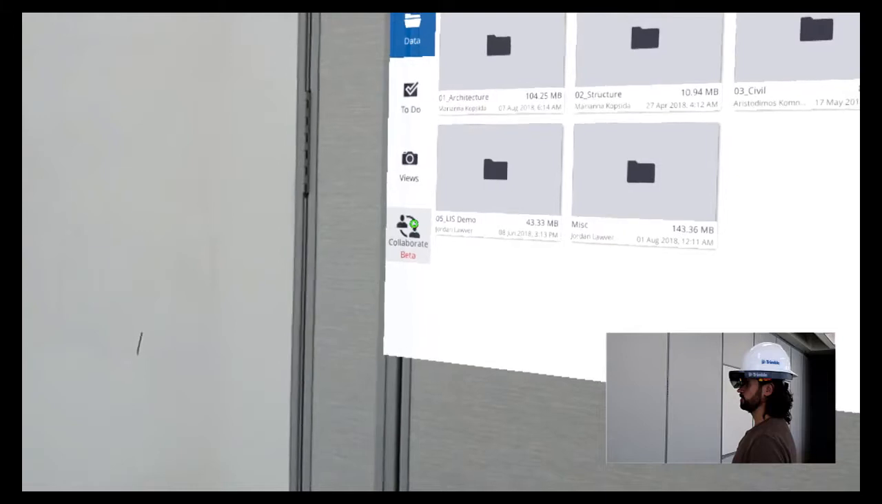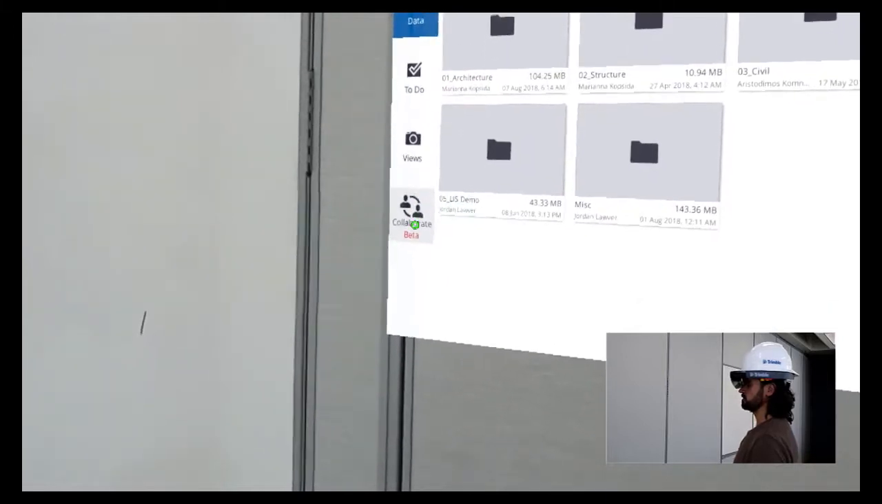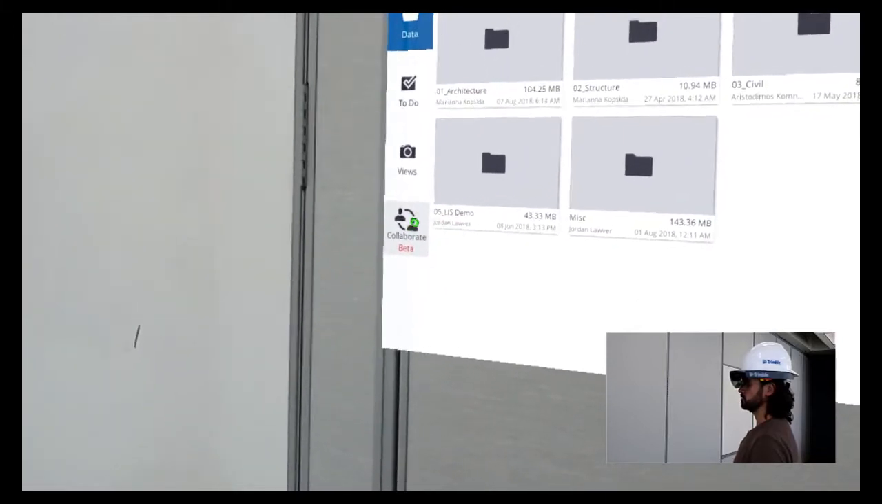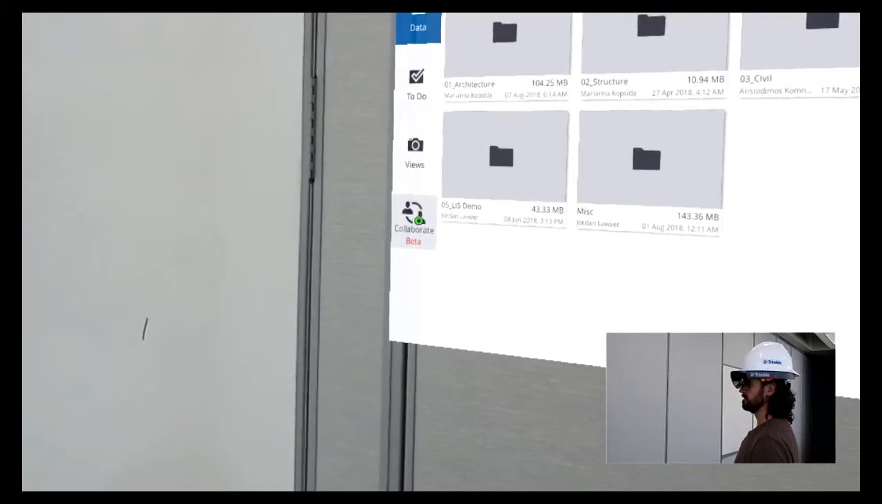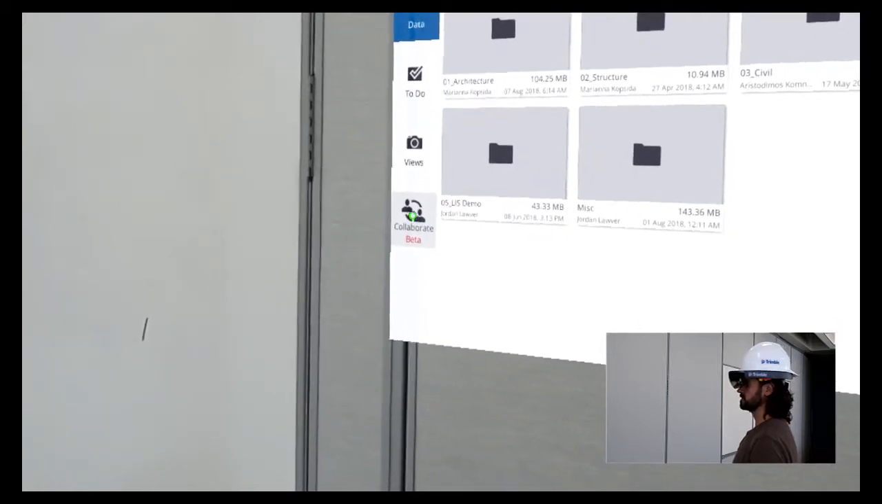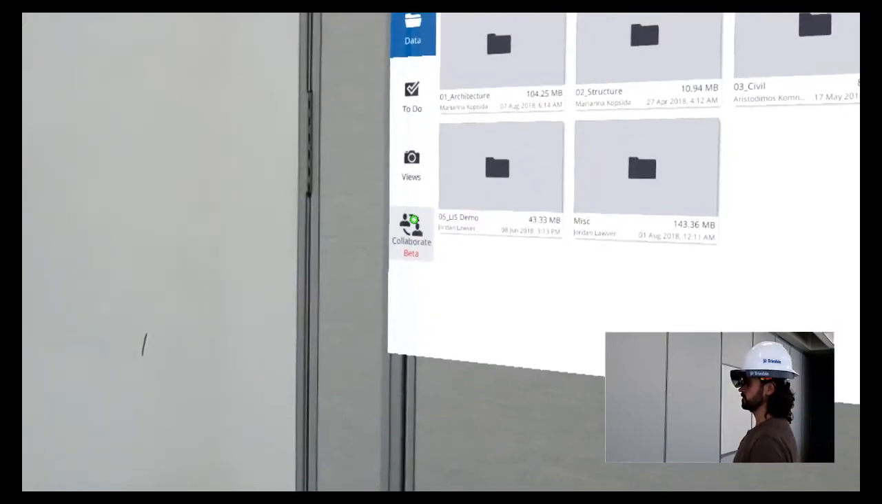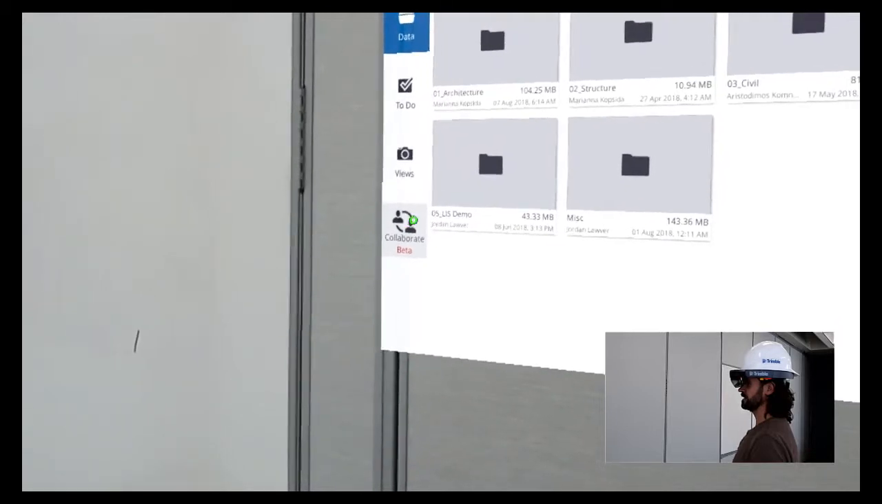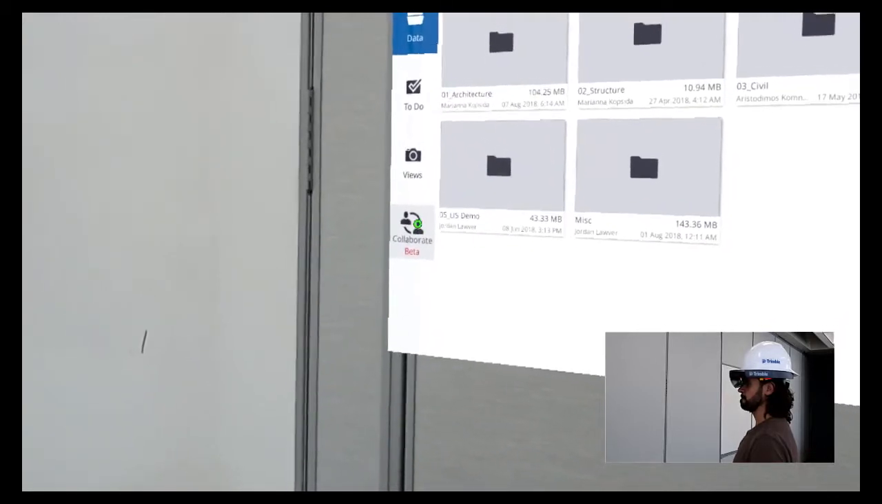Starting from the bottom, we have the remote collaboration feature. This allows multiple HoloLens users to work on the same model regardless of distance. In a future video, we'll get into more detail on this feature.